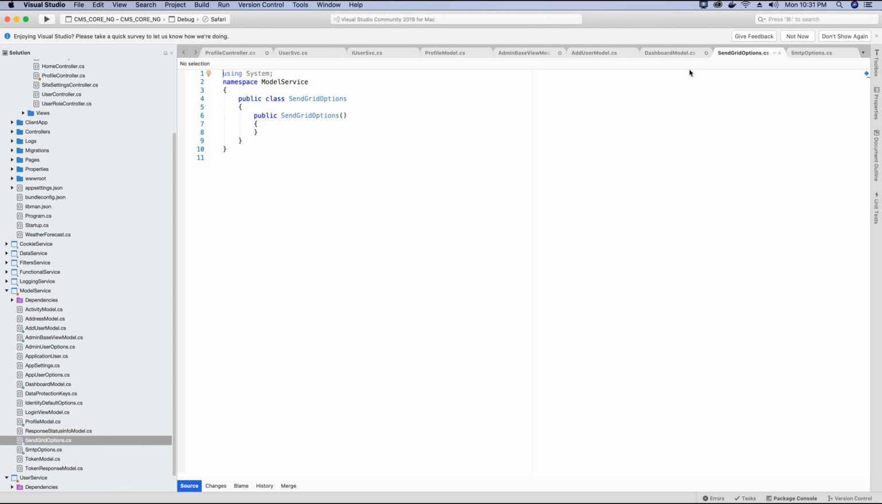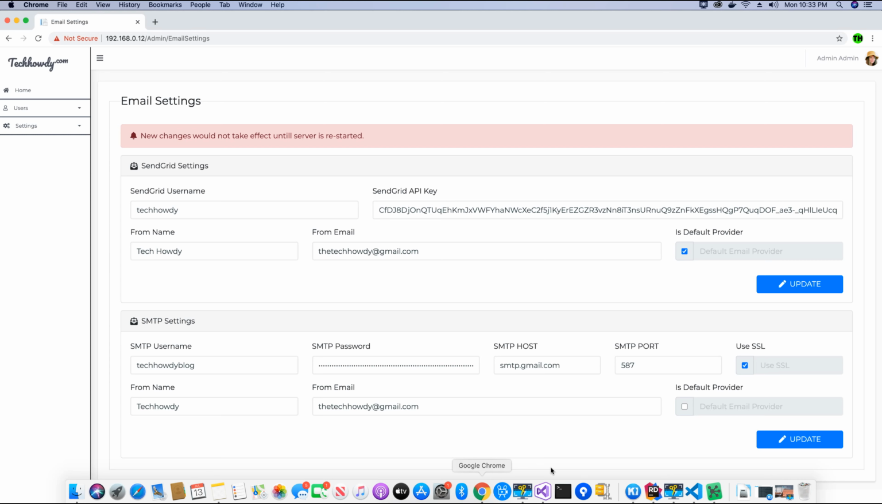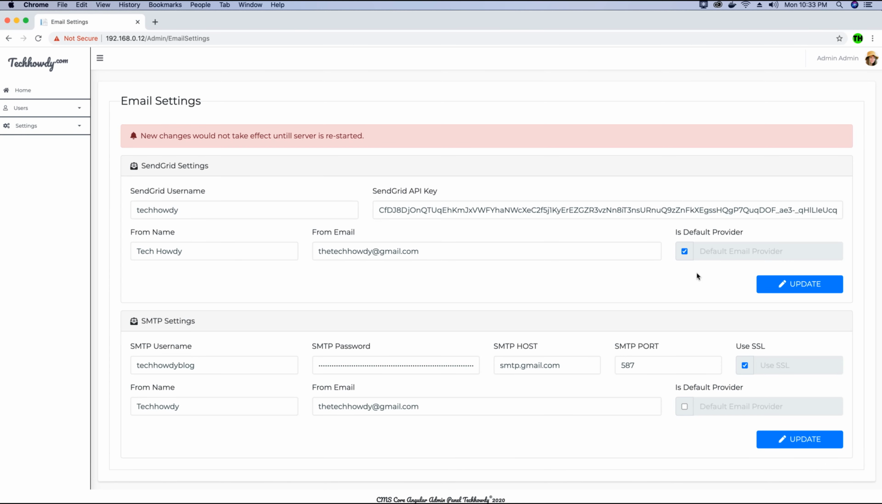So let's go back to the SendGrid options, get rid of the constructor and add the required properties. For the SendGrid options, we will use the following properties: the SendGrid user, and the API key that we will receive once we sign up with SendGrid. That will be your username, and your email, which will basically be the email from where we are going to send these emails to our users. Then the from full name, and the is default flag, which will be used in the application to specify if we want to use this particular email provider as the default provider to send emails.